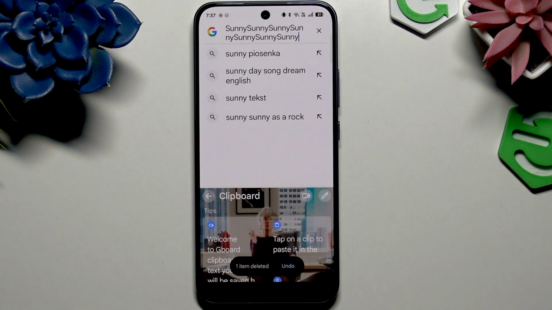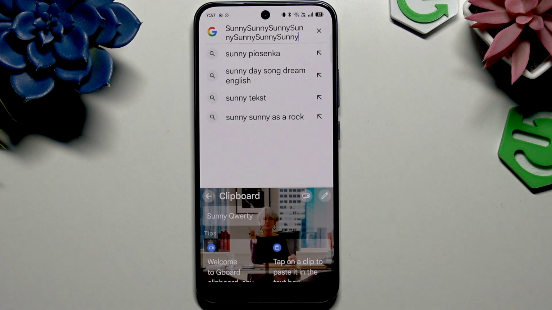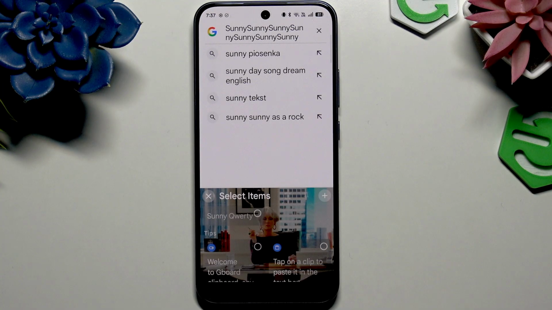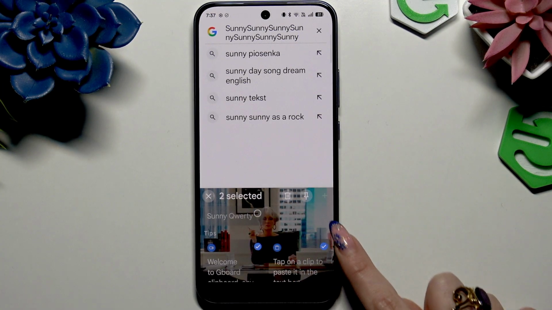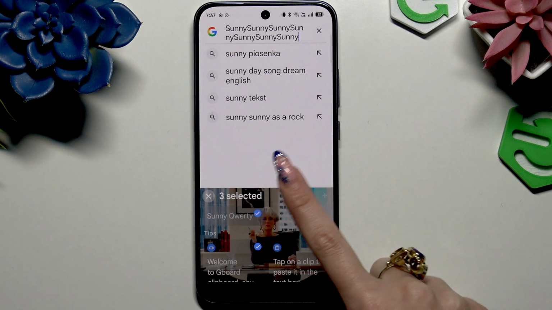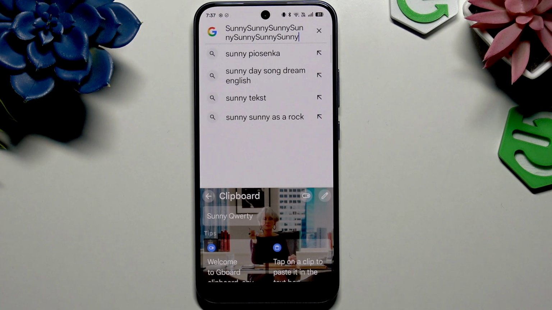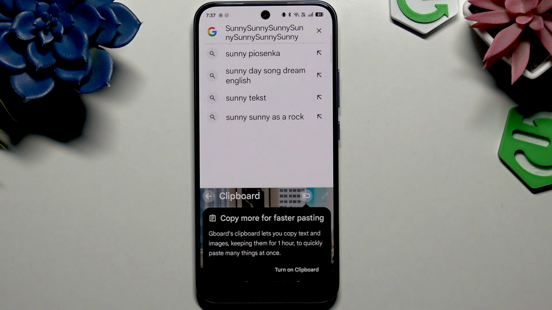Last but not least, if you want to manage multiple things from Clipboard, tap on this pen at the top right corner, select them and use pin or bin icons. To disable Clipboard fully, tap on the same switcher as before.